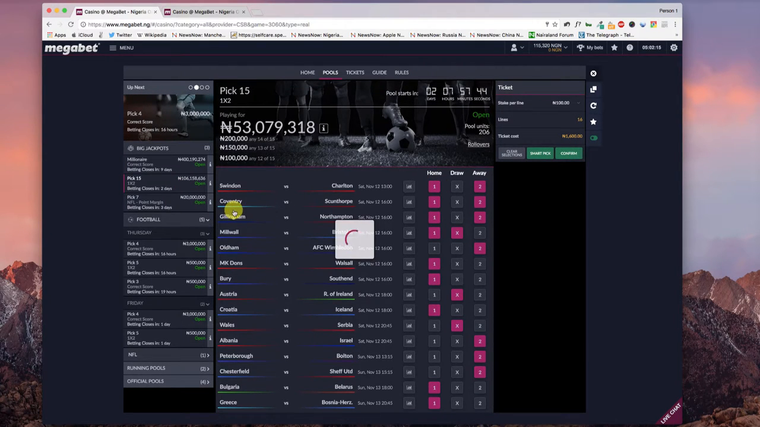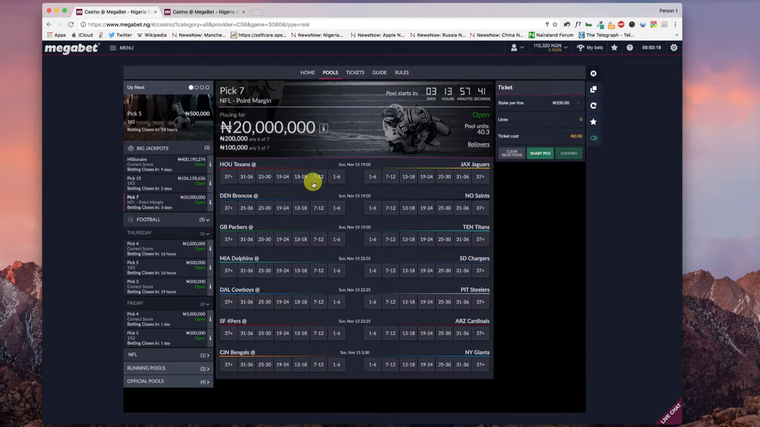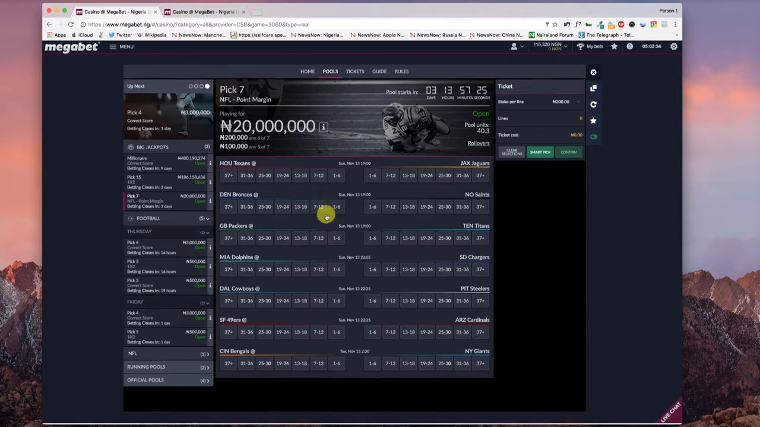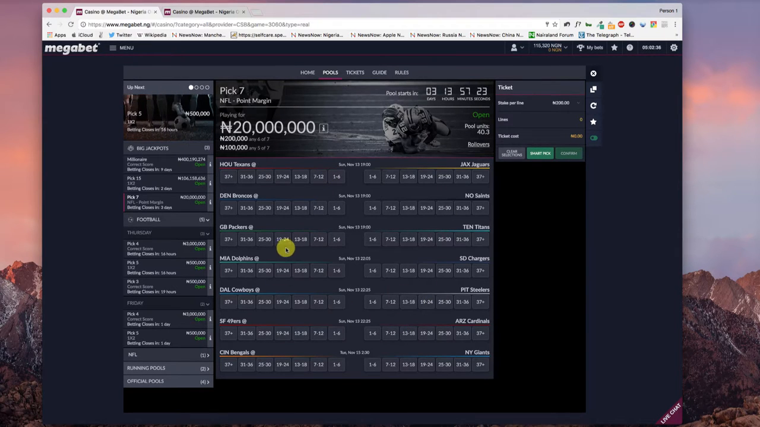And same as the NFL picks as well. So the NFL pick is points margin. If you're familiar with the NFL, the American football, this one asks you what the point margin would be, the victory margin over the other team. And you pick it, just almost like correct score. And you'd select it here.